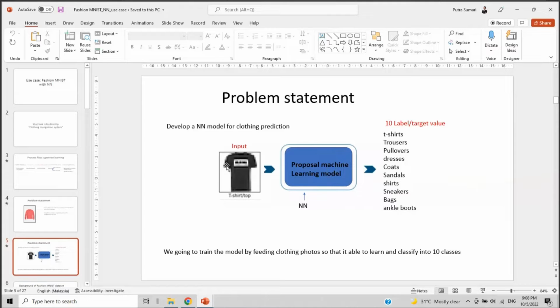The input will be the image. This is one of the images. If you see here, it's black and white simply because you don't worry about the color. Color is not important. The important thing is the shape. As long as you can make sure the shape is there, it can learn, and like this, it can learn that this is a T-shirt. Because it doesn't care about the color, it just cares about the shape.